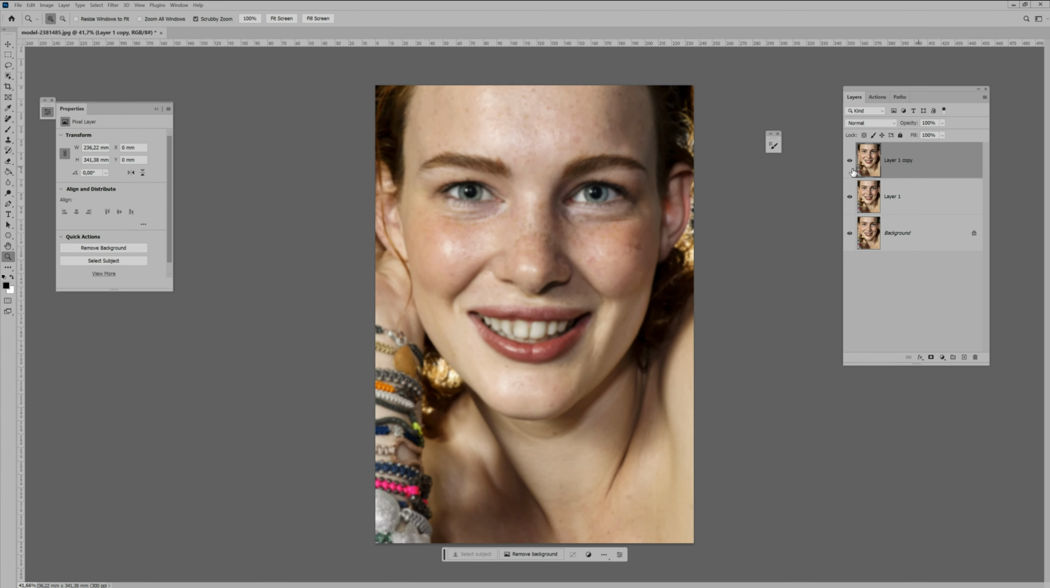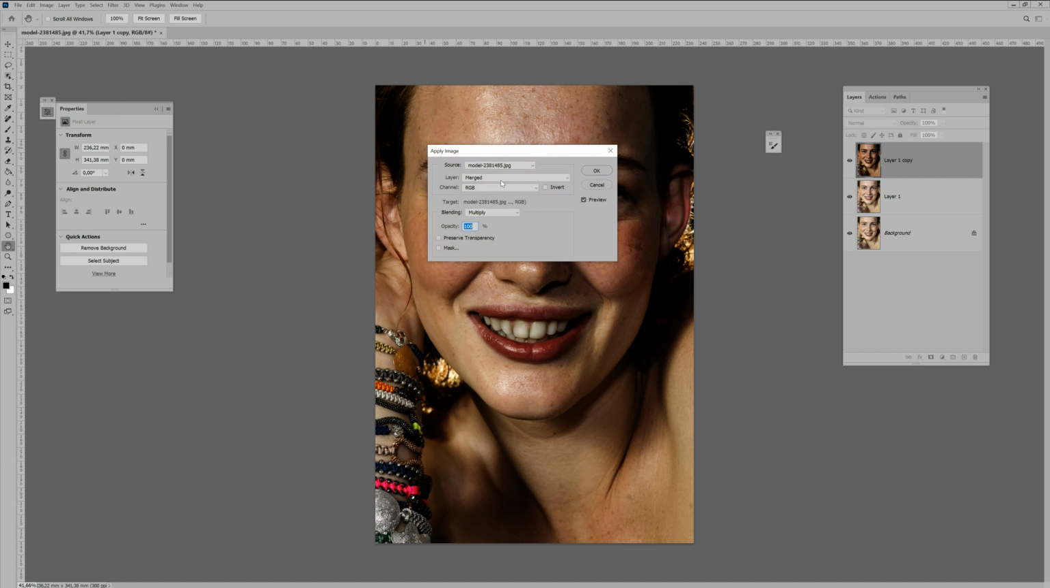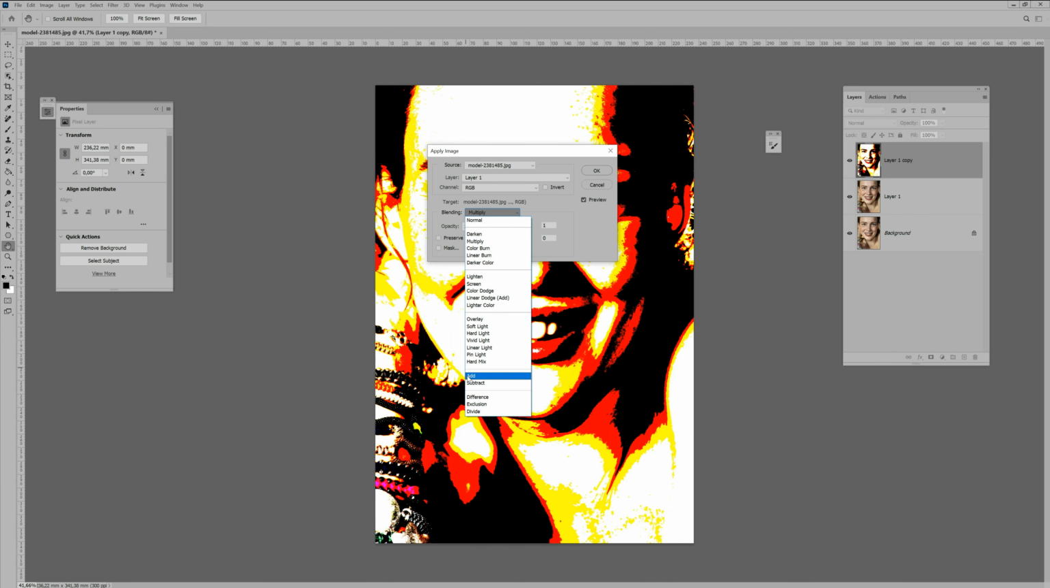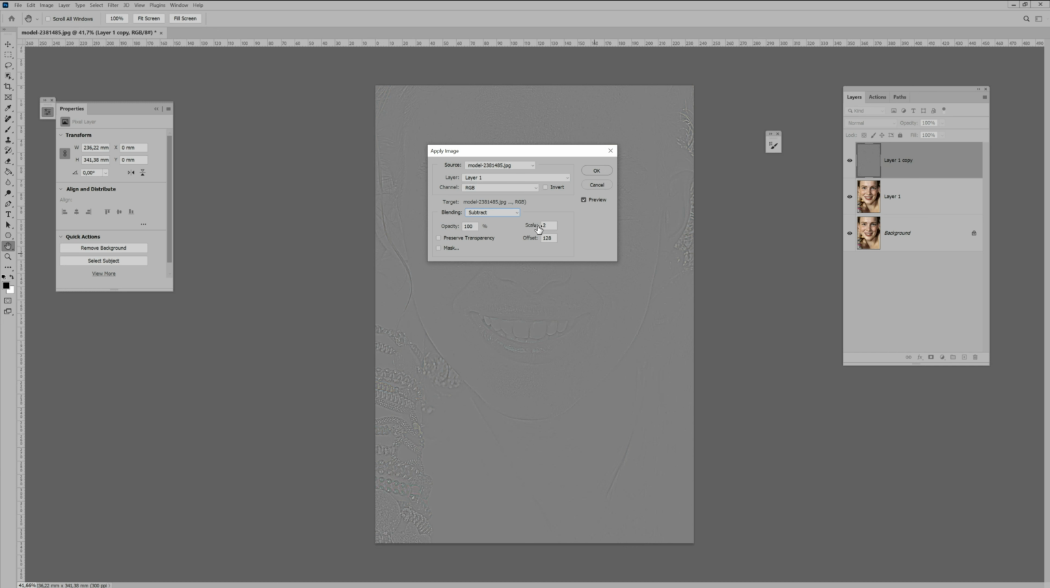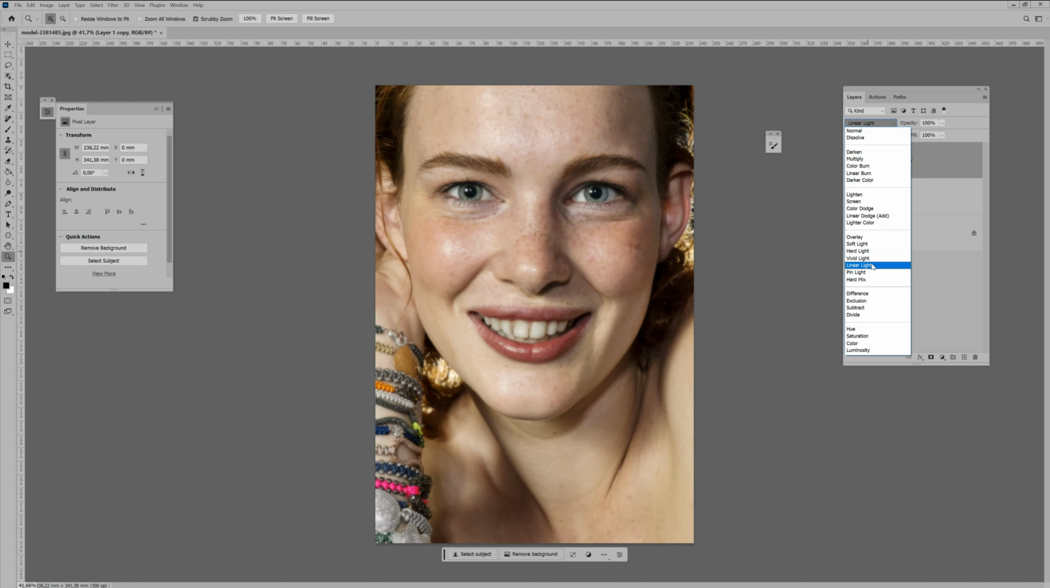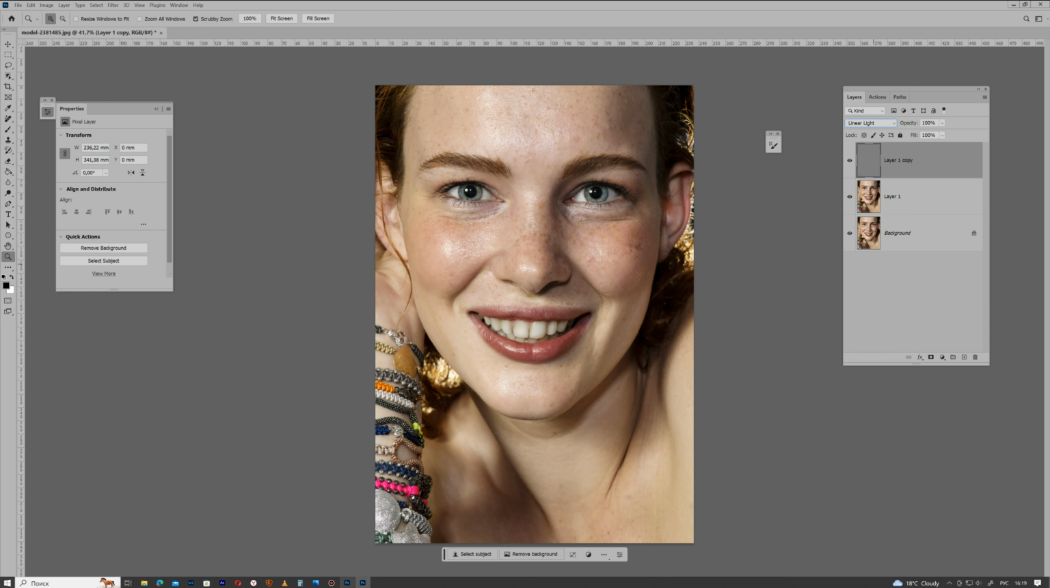Then we go to the top layer, go to the Image menu, and select Apply Image. Here you select the layer with blur, Layer 1. If you have an 8-bit image, then select the Subtract mode, Scale 2, Offset 128. Select the Linear Light mode. Here we have done frequency separation for 2 frequencies.